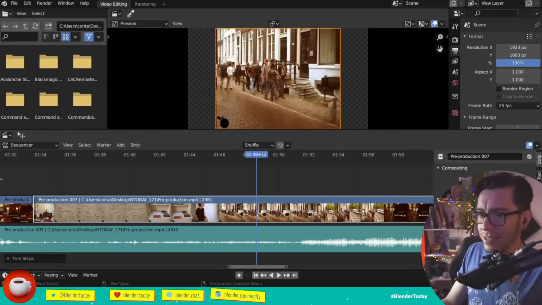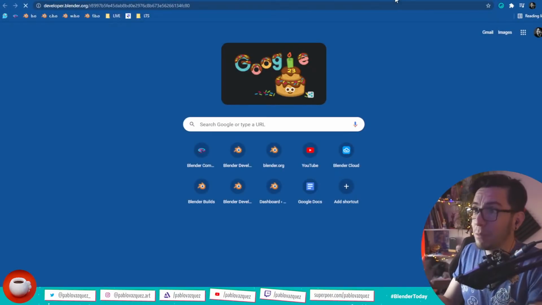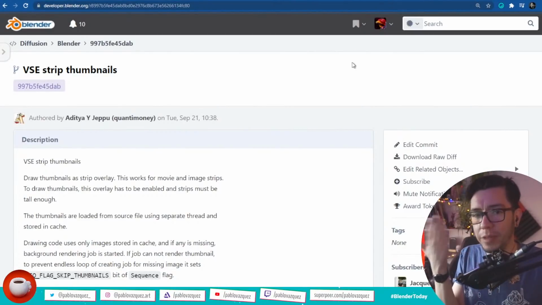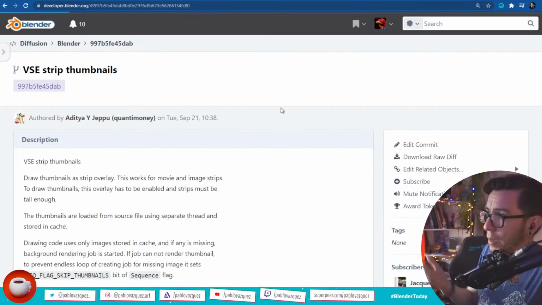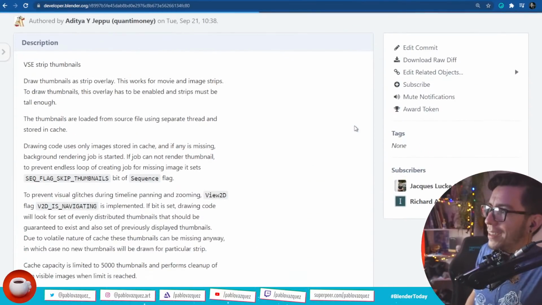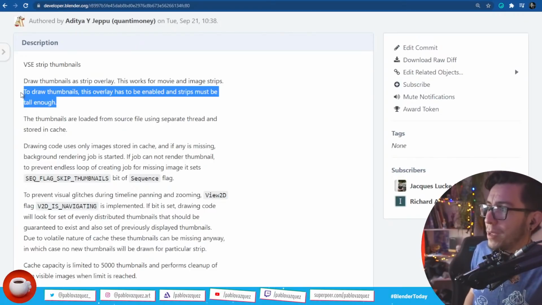It's so cool. So yeah, this is part of a Google Summer of Code project. It was made by a student, improved by people from the module, with feedback from people in the module. But Aditya Jeppu Quantimani did it, and even explains how it works. It works for movies and image strips. To draw the thumbnails, this overlay has to be enabled, and strips must be tall enough.